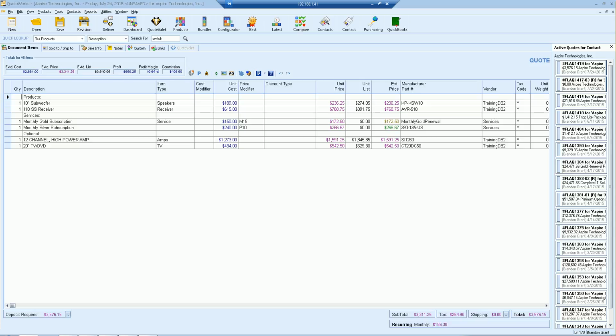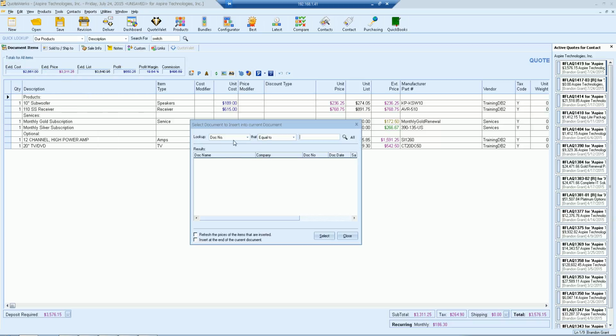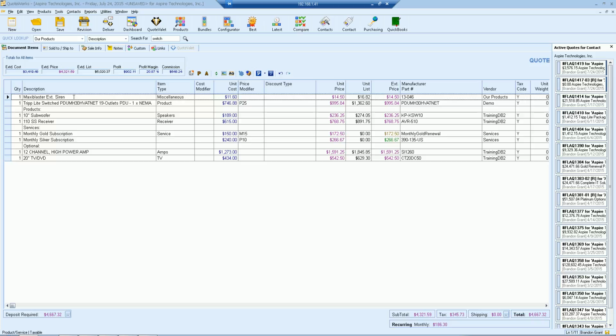Any questions about any of that stuff? So when you say insert document, can you elaborate just a bit? Sure. So let's say I wanted to take this quote and insert it into another quote that I'd already created. I can do file, insert document, and then I can basically do a search for it. Is that where you're just combining line items in one quote? Exactly. Okay. And that one only had one line item, but it just added that line item into the other.